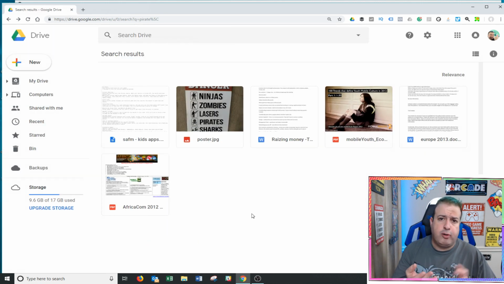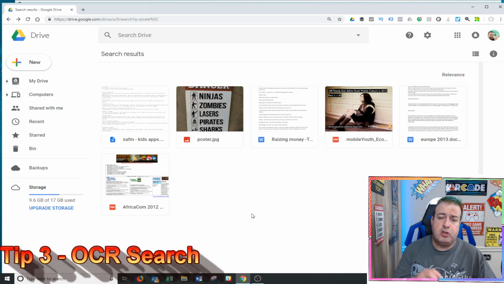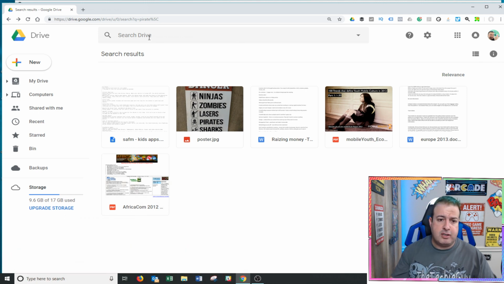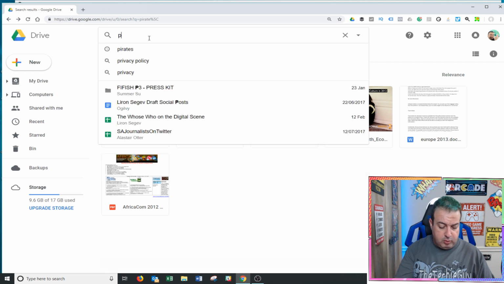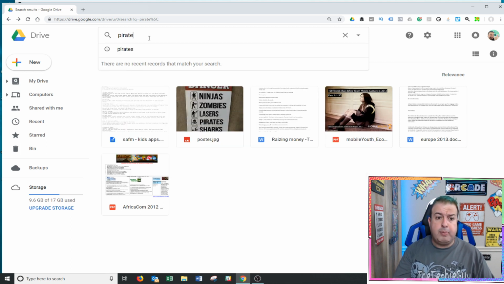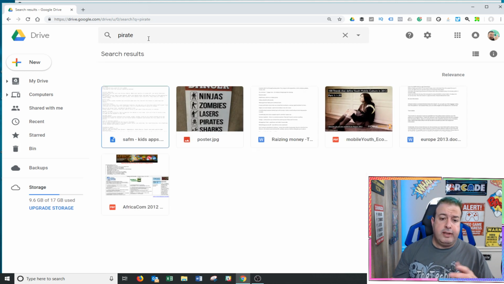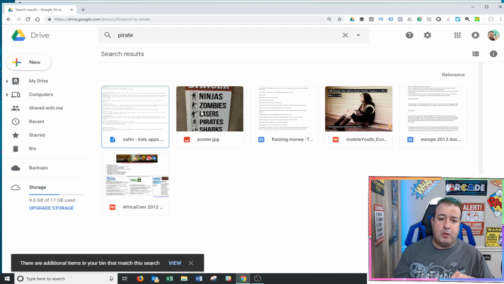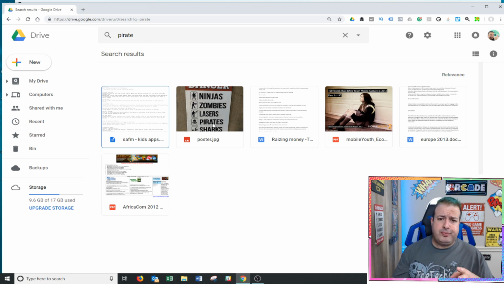Not only does it search for words in the document itself, not only does it search for words in the naming of the document, but it can actually use the optical character recognition to search for words inside the image. Let me show you that. So let's just look for the word pirate. And there it is. As you can see here, the word pirates is right here. Apparently I use pirate in other documents as well. But here's the word pirate.